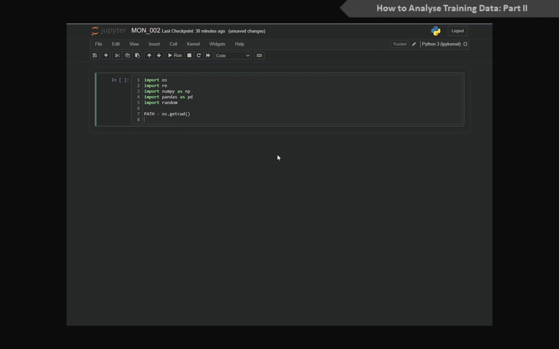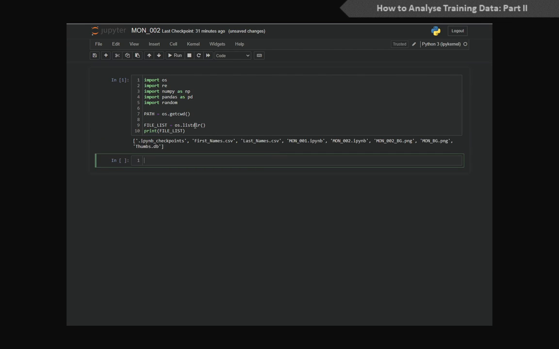Before I keep going, I'm going to set my path variable using the os get current working directory method. Since I'm on my computer, I'm not going to print that, but what we will do immediately after is create a new variable called file list, and then use the os listdir method to show what's in our working directory. You see I've got some Jupyter Notebook checkpoints, a few pictures, and a couple of CSV files.